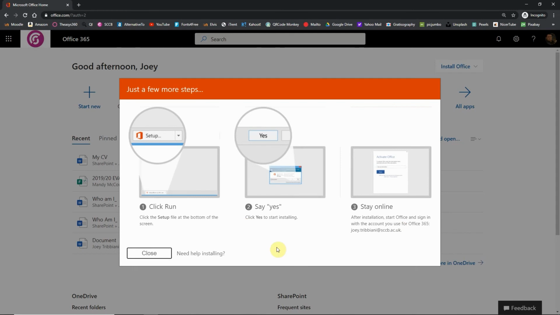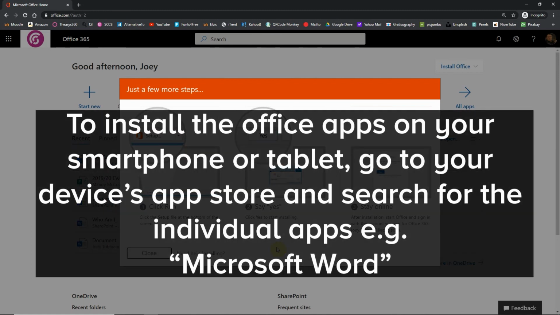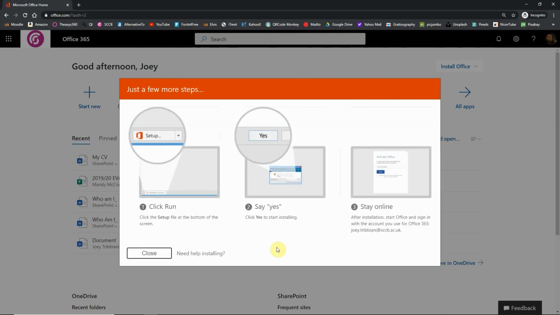Now this allows you to install it on multiple devices, and that's not just computers, so desktops and laptops, but that's also mobile devices, so tablets and smartphones as well. For the tablets and smartphones, all you have to do is go to your device's app store and search for the individual apps. So if it's Word, search for Word, and if it's PowerPoint, obviously search for PowerPoint. Once installed there, when you launch them, it will ask you to log in. And again, just log in using your student email address and your network password that you would use to log in at college.